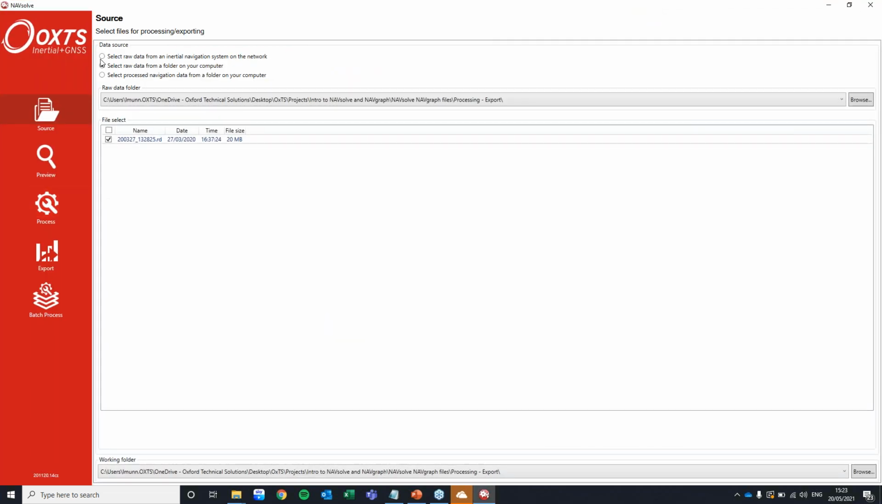So here we just have that source page of NAVsolve, and three options at the top: from the unit on the system, or process navigation data if you're using an NCOM. And you just have a tick box here, so if you have multiple files, you can choose the ones you'd like to select.